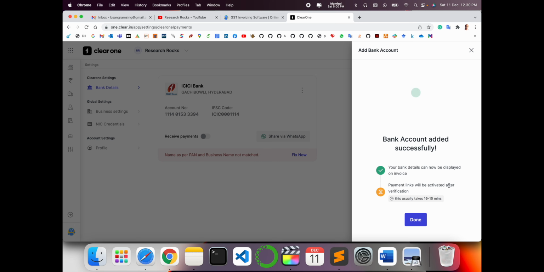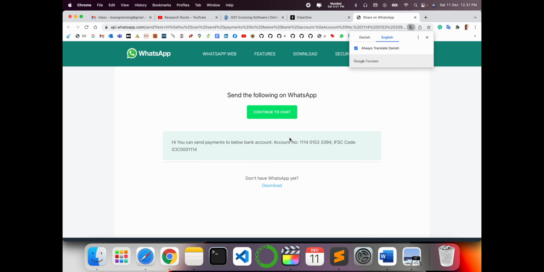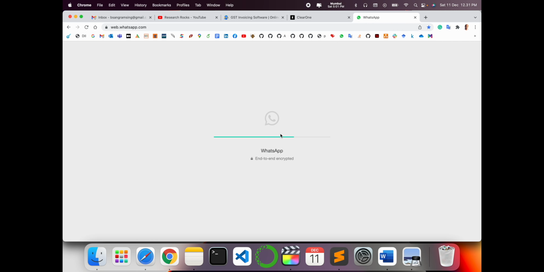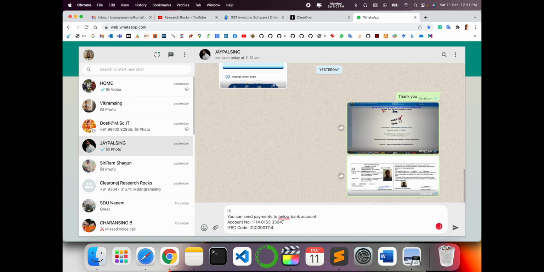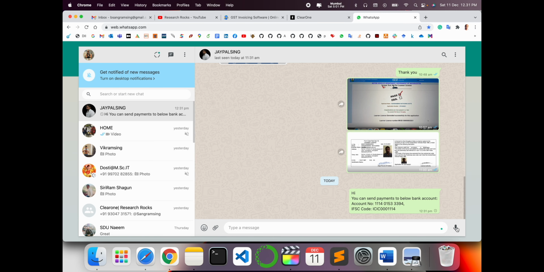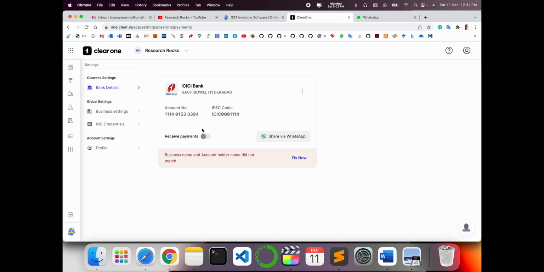The payment link will be activated after verification in 10 or 15 minutes. Automatically all the setup is activated. Share via WhatsApp: click and directly enter the WhatsApp desktop application or web application. I simply send it here. So directly you can send the payment details below the account number to the customer. The customer receives my bank account number and IFSC code, and he or she can very easily send the payment. It's quite simple.